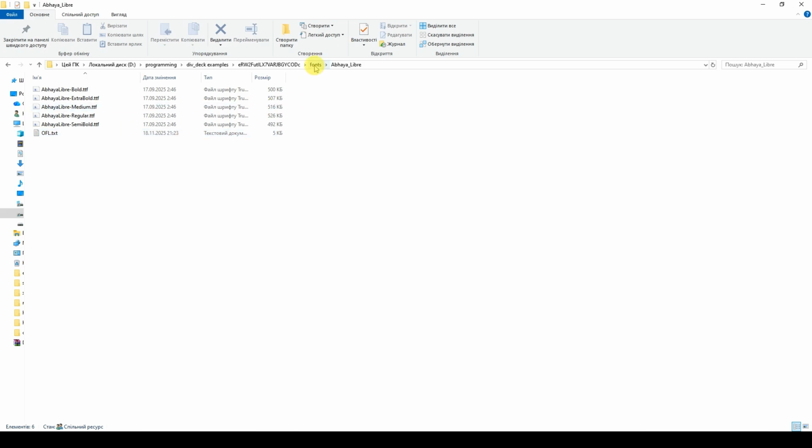Here are your fonts, and here is your fonts folder with all font files. You can always upload this folder with the rest of the files.